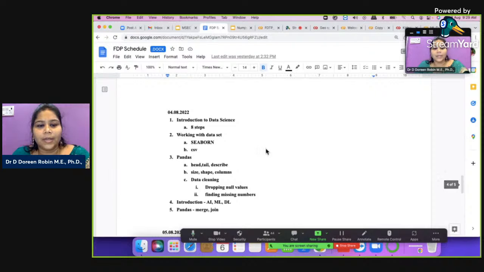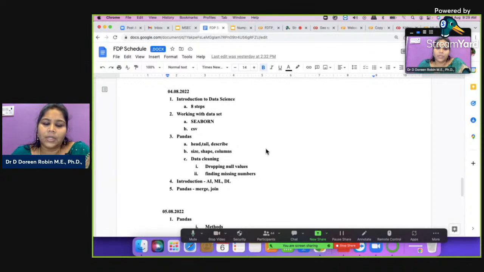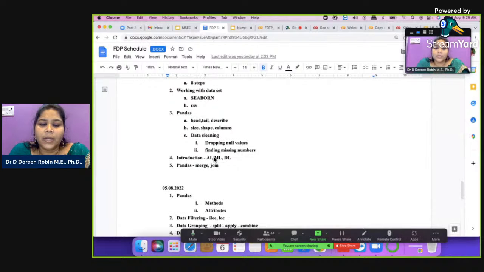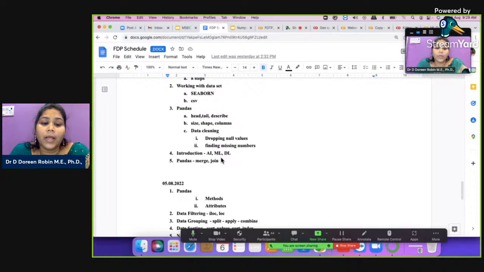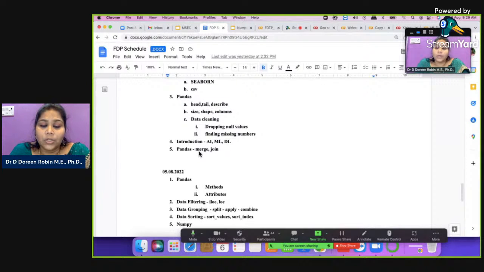So this is the content that we covered on the first day, the 8 steps. Then on the second session, we started working with Seaborn. You remember I shared a link on how to get the salary.csv directly from a URL, and then the different functions. And how do you clean up, how will you find the null values, whether there are missing values in your data sets. Then I gave you an introduction about AI, ML, and DL and the difference between the three. And using pandas, how do you merge and join?